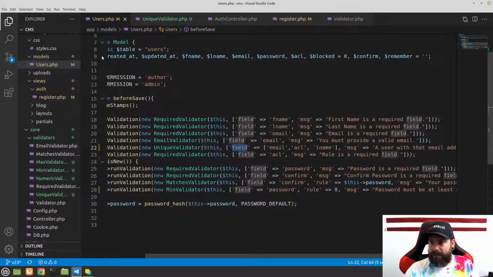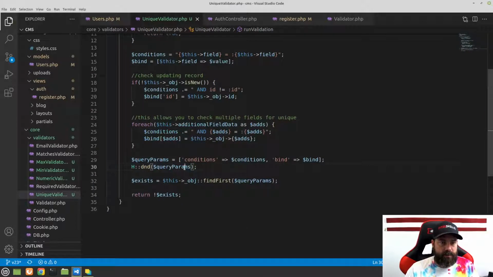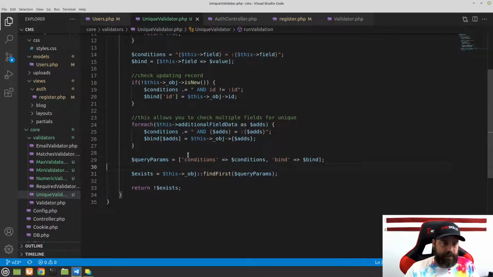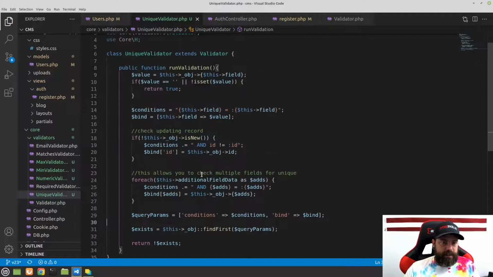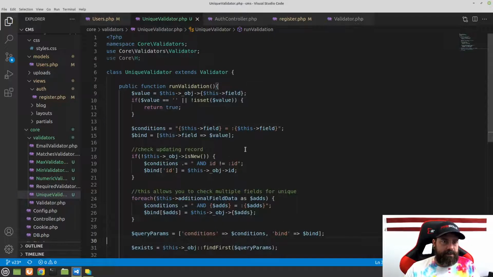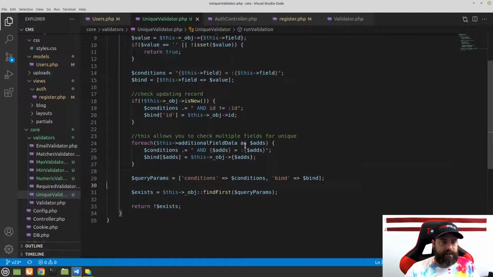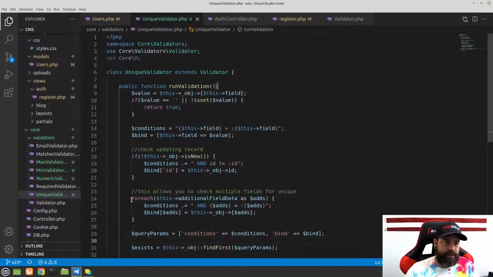So that is the unique validator. I hope you enjoyed this, because this is a little complicated. Let me know in the comments if you're tracking, if you understand, if I'm doing a good job explaining this. Basically, this might take a little practice using, but this is really cool.